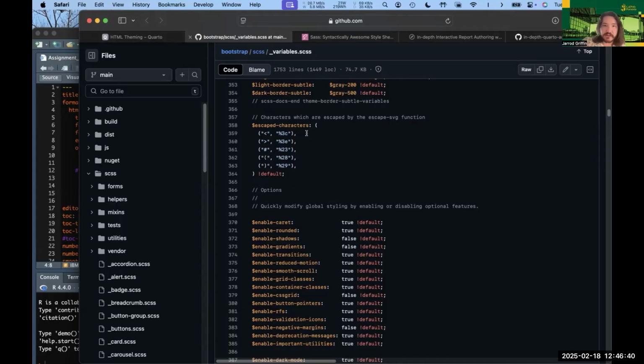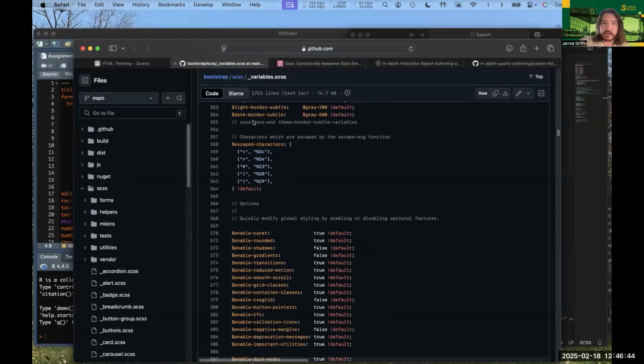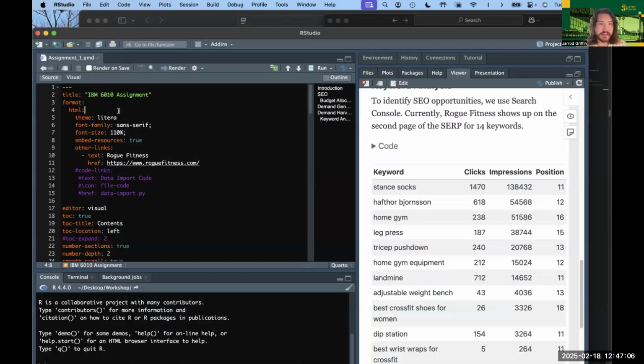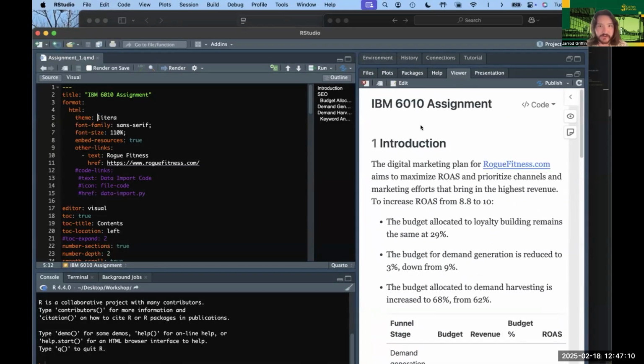So if there is something you don't like in a theme, you can completely change it by opening up these variables. Like in this case, I have this body background that I redefine. It has a default white, but here I am redefining it as some eggshell secondary color that the school has defined. So before we move any further down this SCSS file, let's actually get it into the theme and see what it looks like when we re-render it.